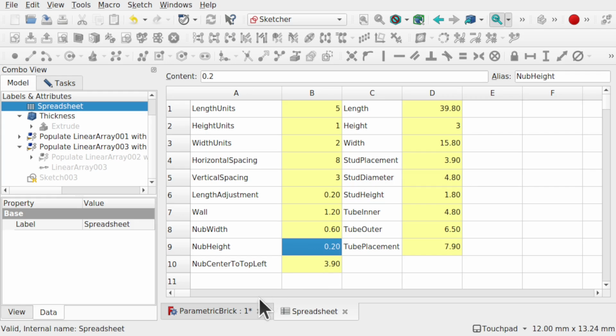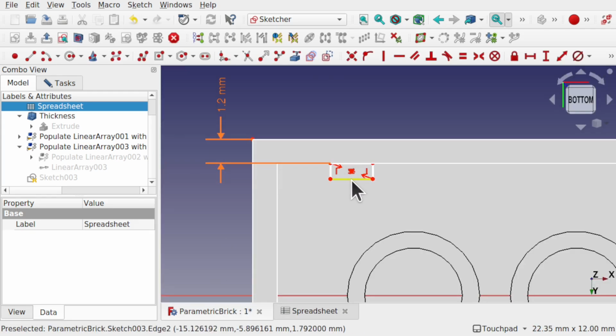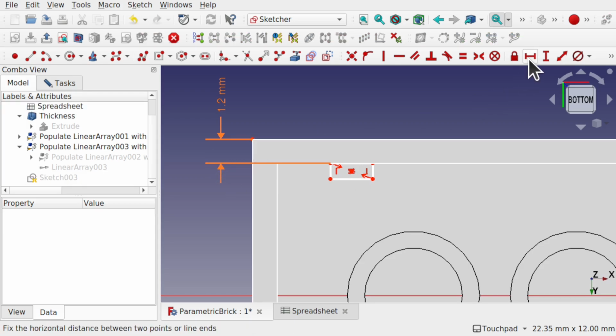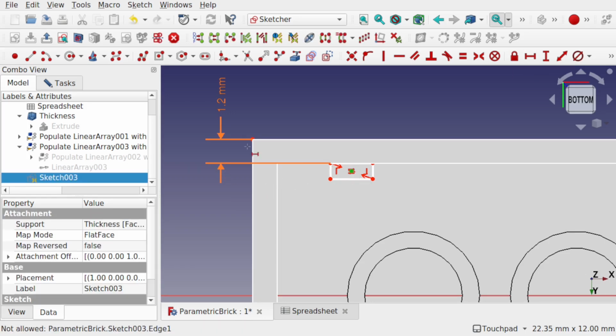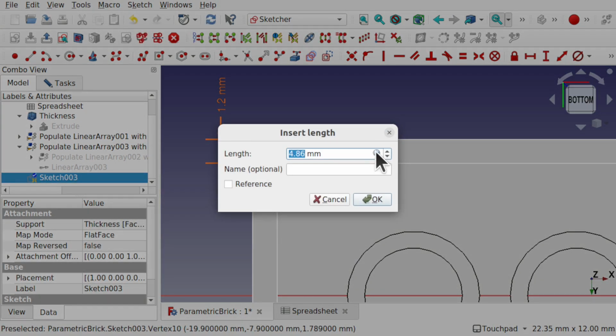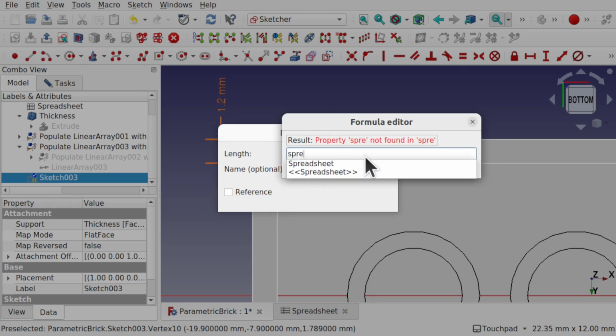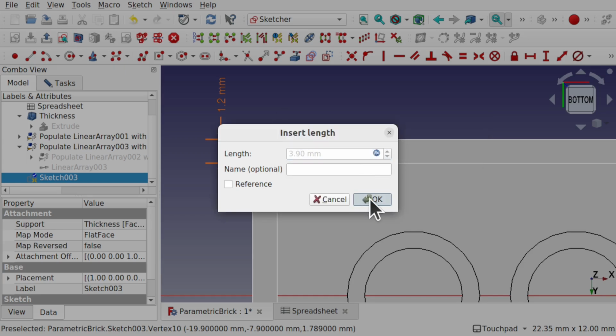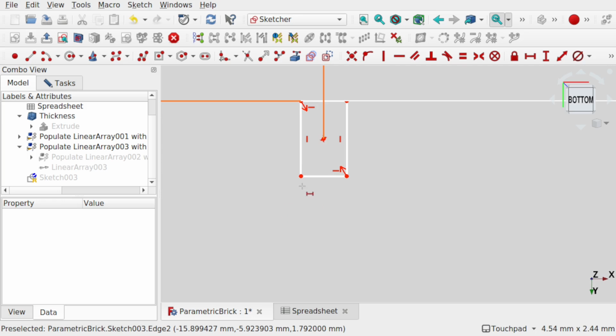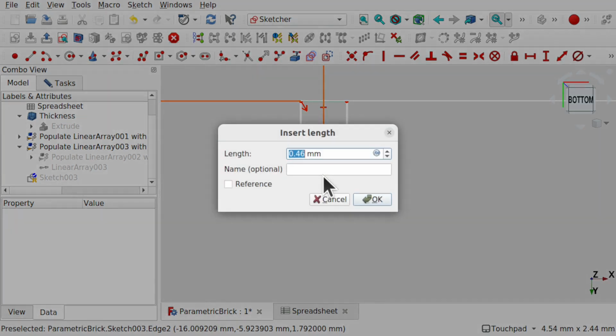Now those values are in there, we can transfer those to our model. Taking the center point, and here we can set a length, using the formula spreadsheet.nub to top left. Now let's zoom in and set a length here. We've already got the length selected because I selected from the top first. So I'm going to set the length on this one.